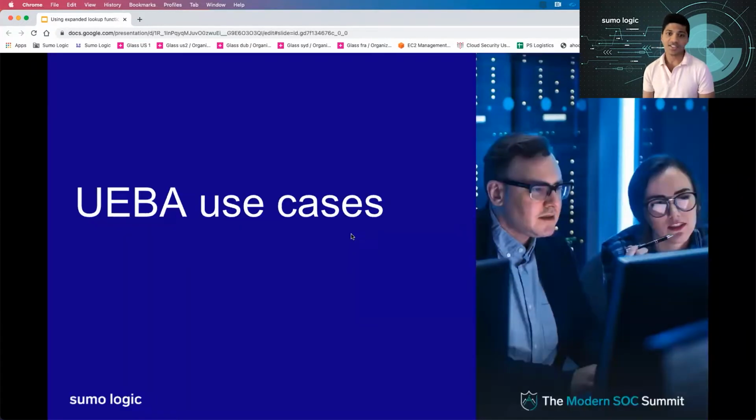In the next section, let's talk about UEBA use cases. Let me emphasize here that Sumo Logic is not a native UEBA platform, but using the expanded Sumo lookups, we can build several UEBA use cases, right? UEBA is focused on detecting anomalies based on unusual activity, and unusual activity can be based on sudden spikes, or it could just be rare activity, something that's never been seen for that entity.